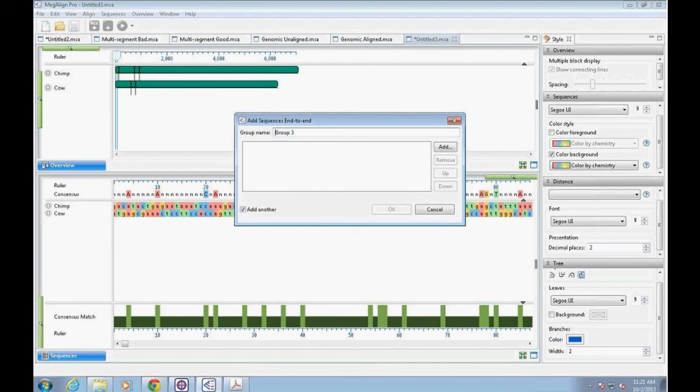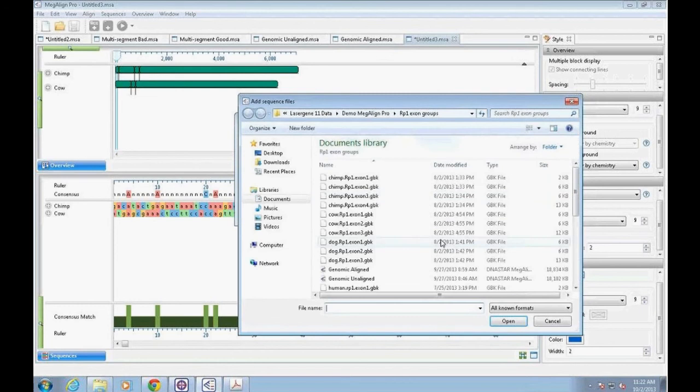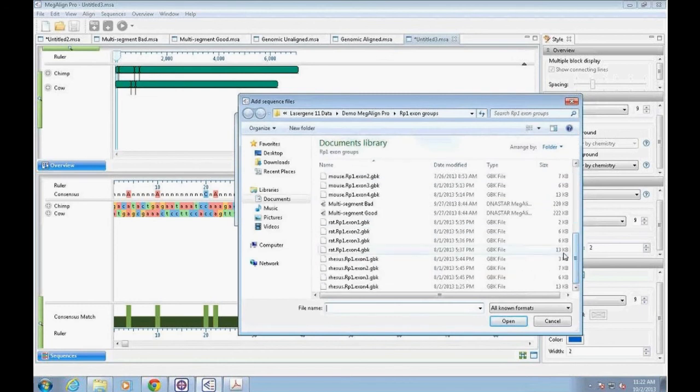Now I'm going to want to do this for this project for several different groups. So in addition to chimp and cow, I also want to create these sequence groups for dog, human, mouse, and rat. But so I spare you watching me import all of these sequence groups, I'll just go ahead and import the last sequence group of interest here. And we'll view the completed project in our next window.